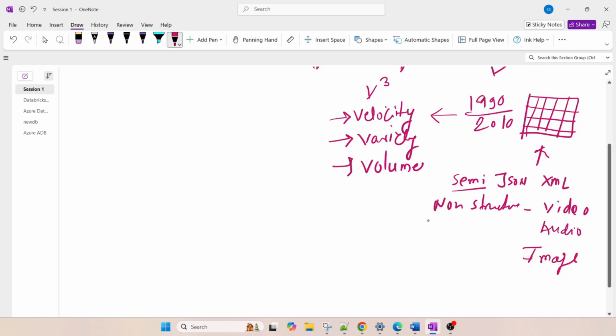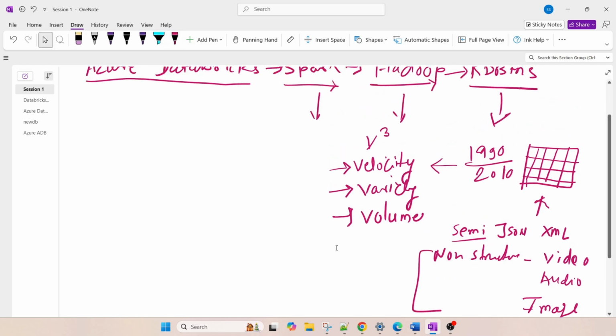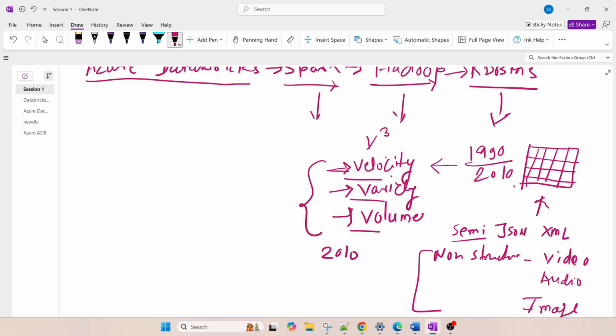So how can we store that data? That's the problem that came up after 2010. There is also a large amount of data, arriving at high speed, with a different variety of data as well as a very large volume. So how can we handle that data in an RDBMS? That's the problem, and that's why Hadoop came into the picture.